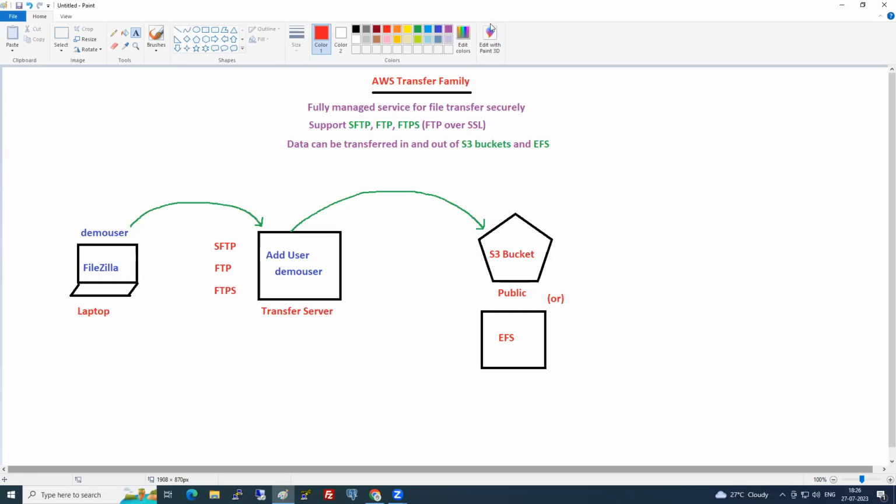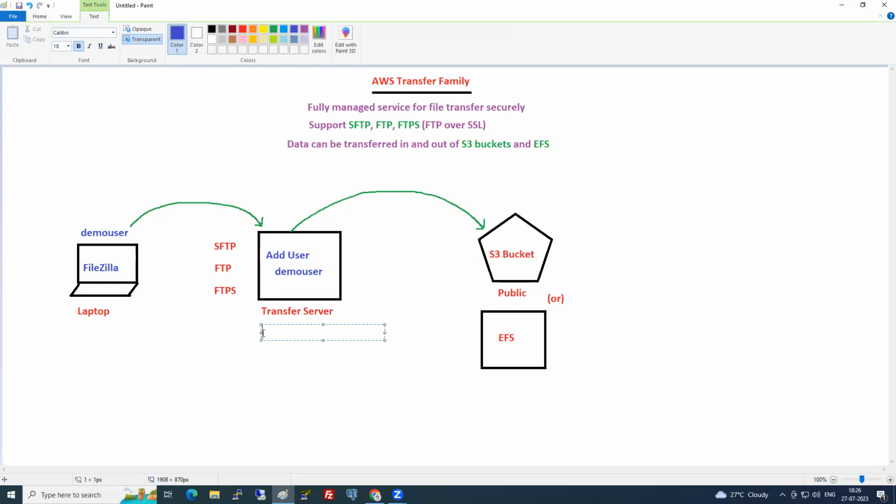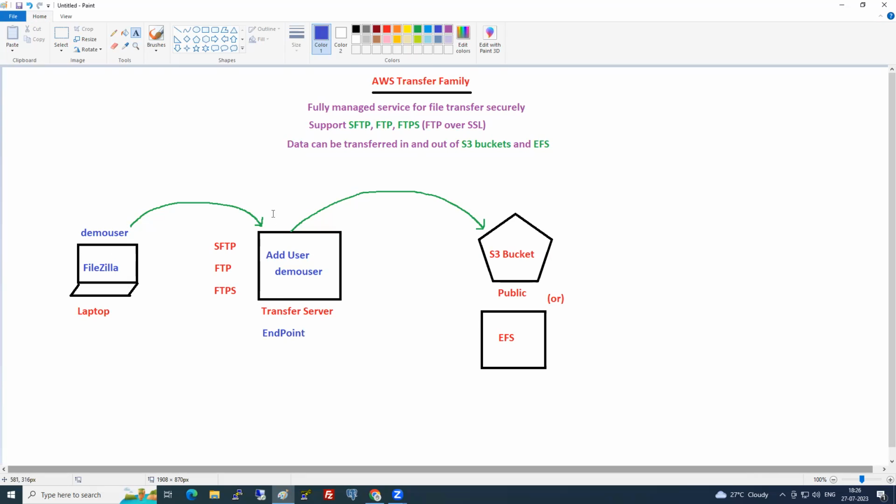Okay. So, guys, once we create this transfer server, it will give an endpoint. From FileZilla, we'll be connecting to this endpoint, correct? And the endpoint is nothing but the transfer server endpoint. Should we go and do this practical? Yes? Okay. So based on this, first, what do we need to create?